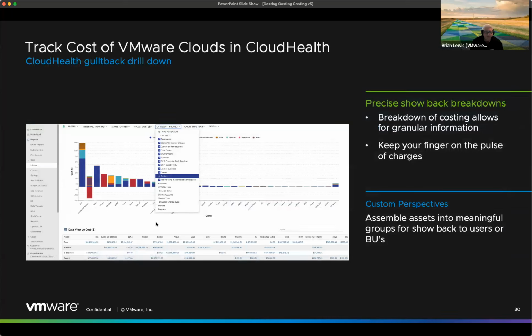Thank you. So, tracking the costs of the clouds in CloudHealth. We actually have drill down menus. You'll notice that right here on the left-hand side, I have a cost history report as this example. Inside of the cost history report, I can manipulate it by changing filters and options up here at the top.